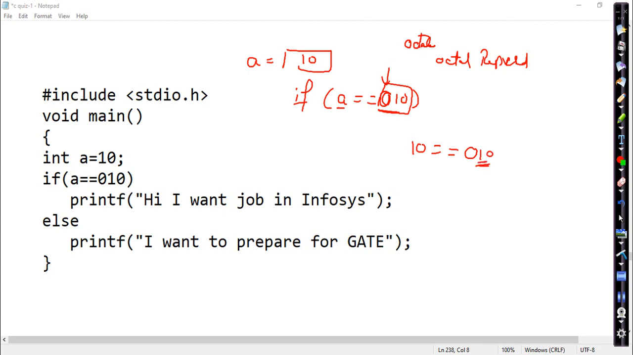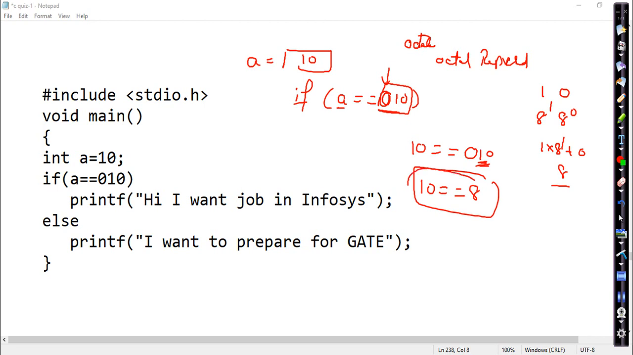This is not 10, 10. So what is the octal representation of 10? This is 8 power 0, this is 8 power 1. That means 1 into 8 power 1 plus 0, so this is 8. That means you are comparing 10 is equal to 8. Is 10 equal to 8? No, 10 is not equal to 8. That means this condition becomes false.